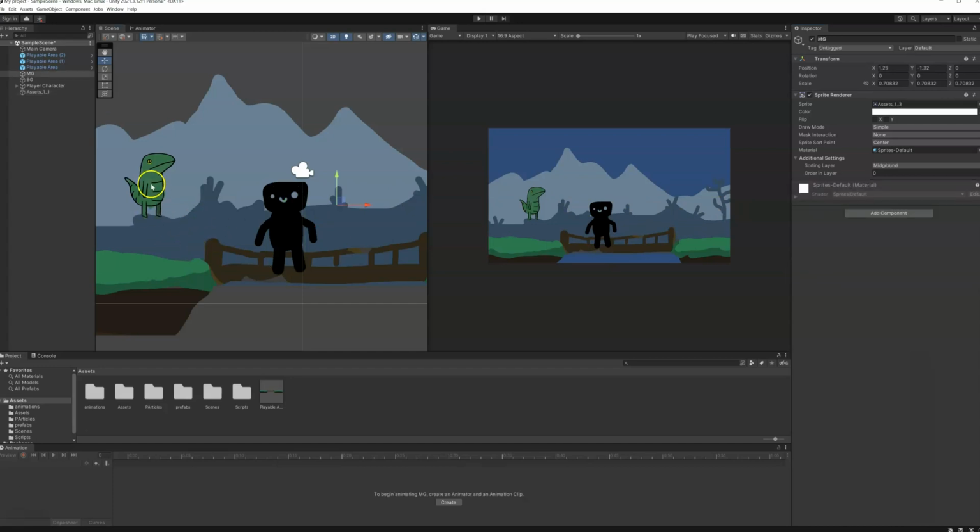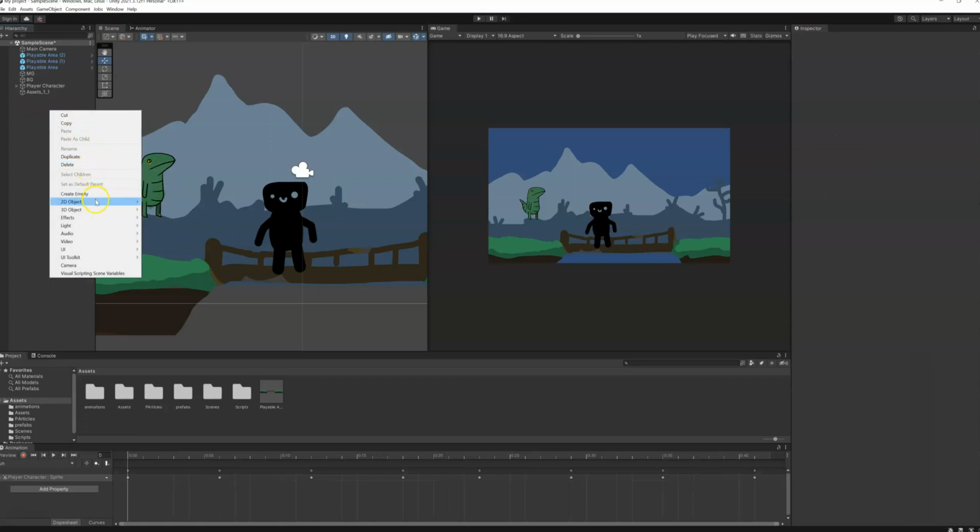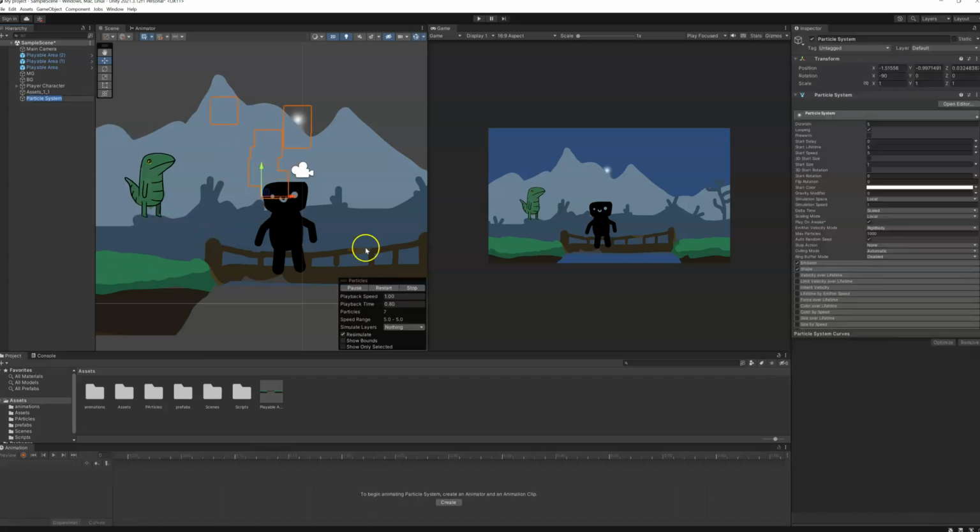So last bit of setup we need to do is right click in our hierarchy, go to effects and create a particle system. This will be what will spawn from our enemy when we destroy them. So if we select our particle system and come over to its settings, I'm going to swap its duration down to 1. I'm going to turn looping off because we only want it to play one time.